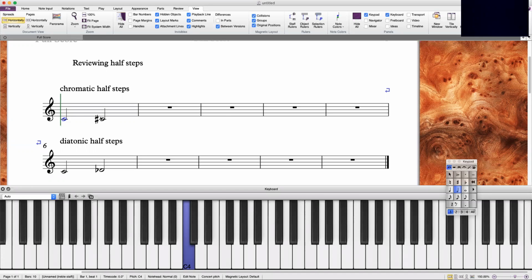So let's start with chromatic. You can see on the screen here that I have middle C on the staff and it's highlighted on the piano down here. And we know that all half steps can be found just by going to the next key over on the keyboard. So here we have C, and then this C sharp, we have the next key up, right? From this white key to this black key.